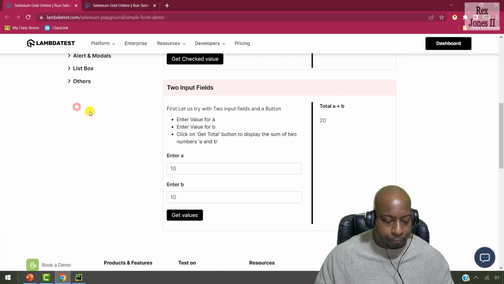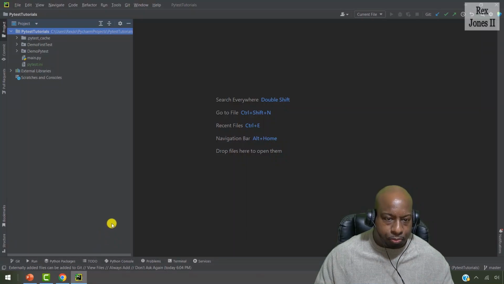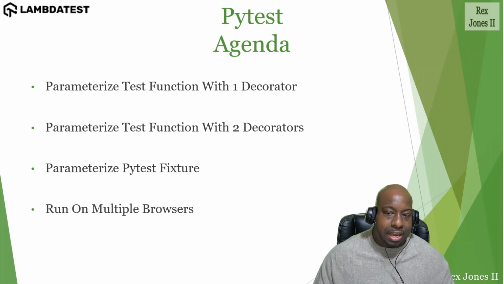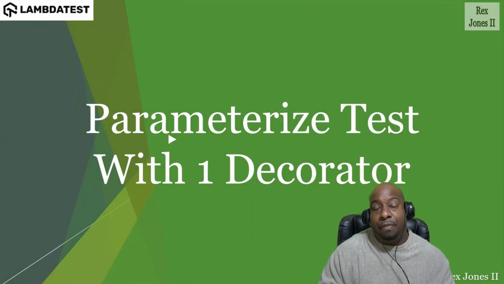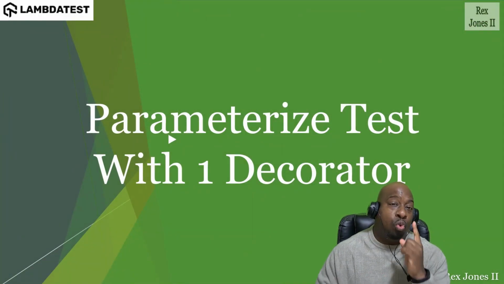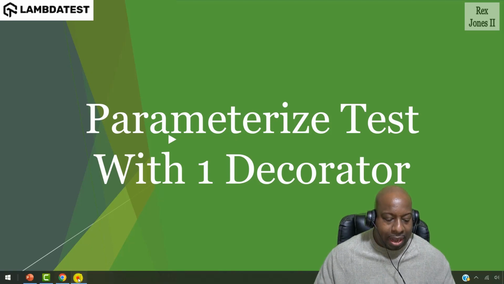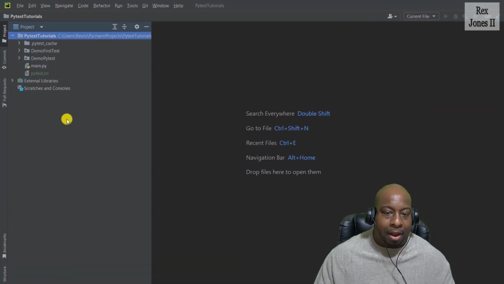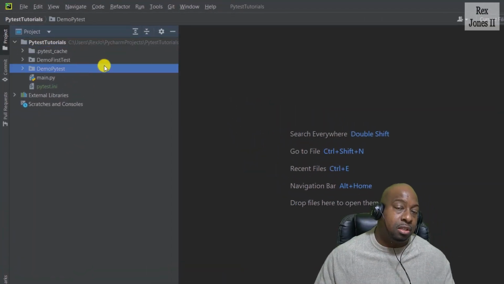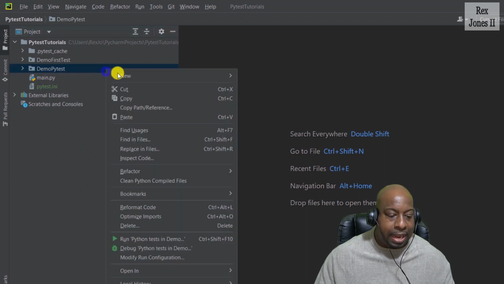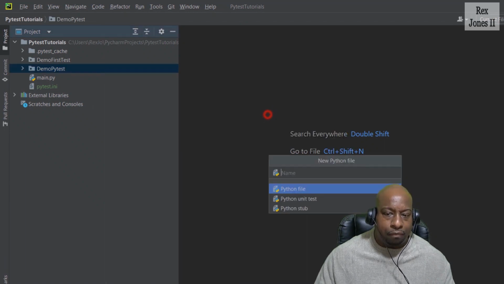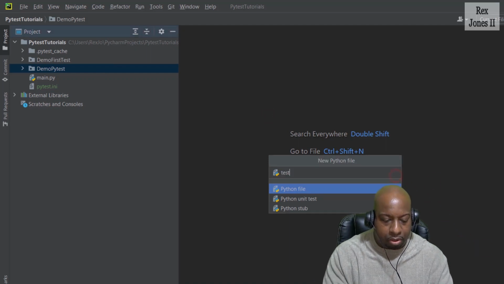Let's copy the URL. Now for the test script, we will parameterize our data sets by passing in different values to a test function with one decorator. In the IDE, let's create our Python file by right-clicking Demo Pytest, which is the package. Select New Python file, and the name will be test_parameters.